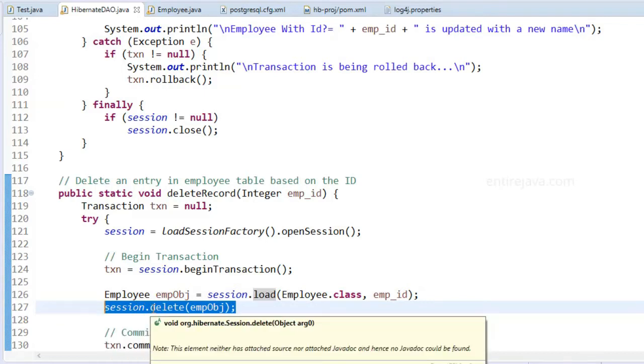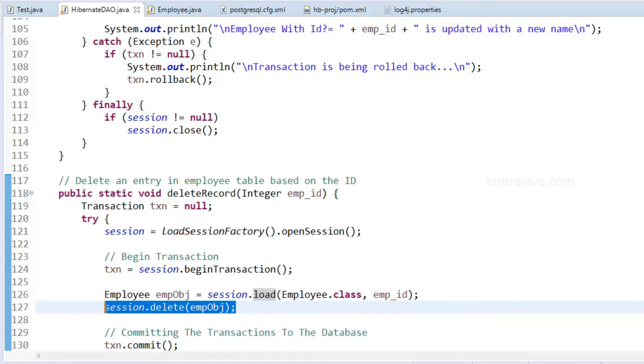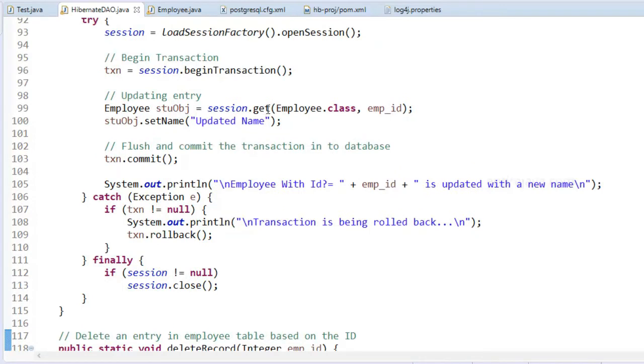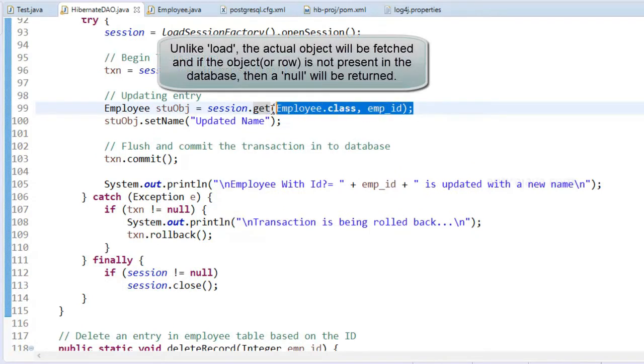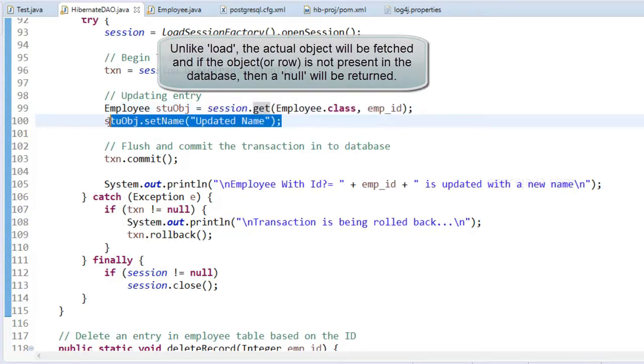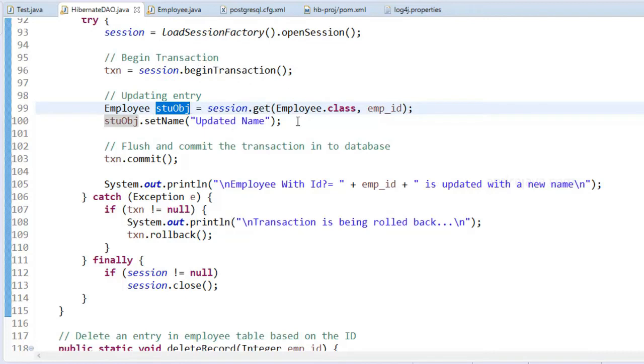That's when the actual object will get picked up. So only when we do something with it will Hibernate get the actual entry or the object from the database. If the object is not present, then Hibernate will throw an exception. But coming to get, if the object is not present, then we just simply get a null value.